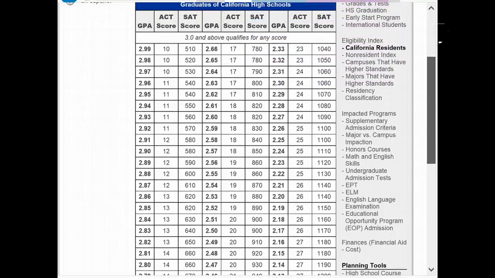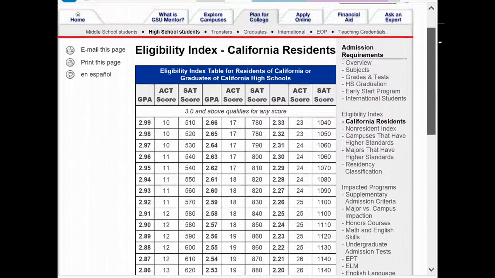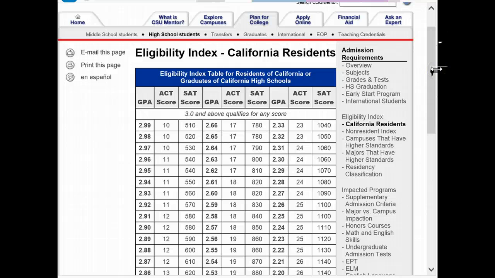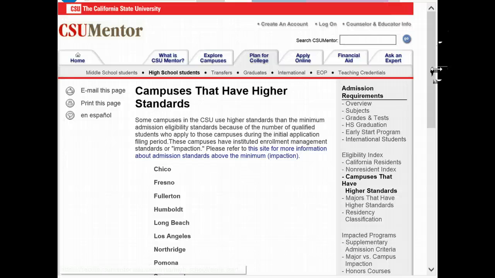Impaction is when a campus receives more eligible applicants than they have room to accommodate. A list of impacted campuses can be found on the CSU Mentor website.